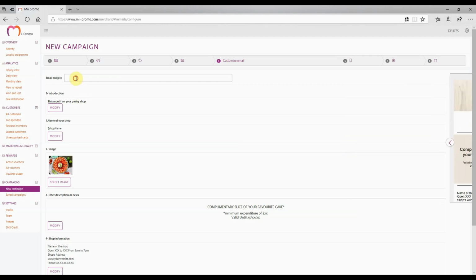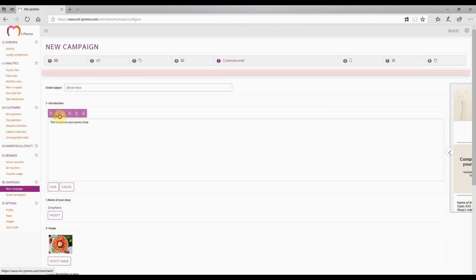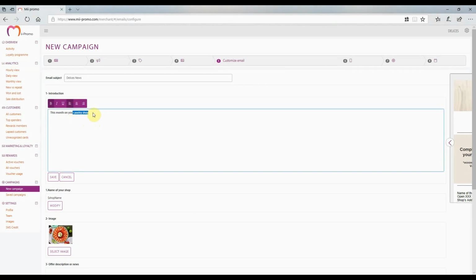The first thing it asks for is, how do we want this to arrive at the customer's email address? What do we want the subject to be? So in this case, we're just going to call it Delisa's News. And you can see here now it wants an introduction. So we'll click on here, delete this bit. There are formatting options, so you can put it bold, italics, underline, etc. We're not going to use any formatting options, we're just going to send it out as is. But we're just going to write a quick bit of blurb here.